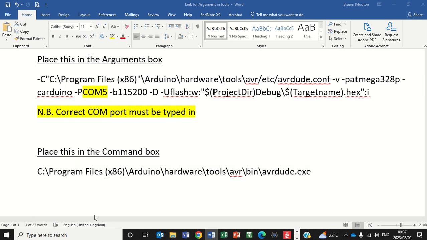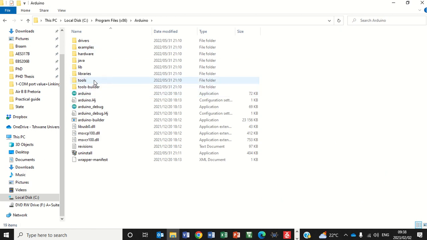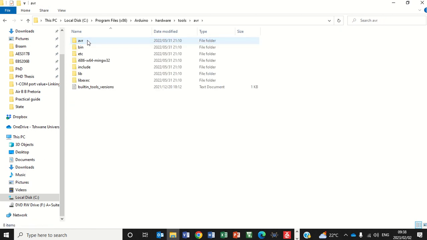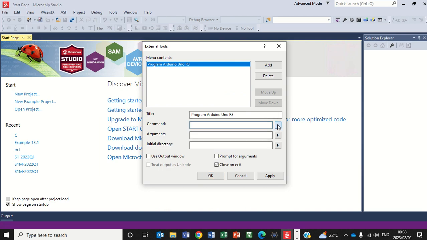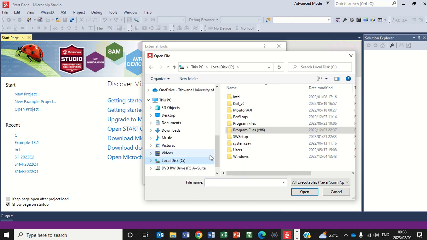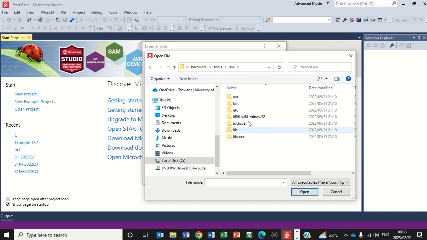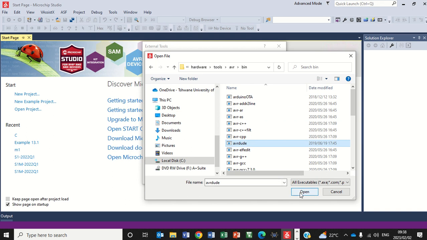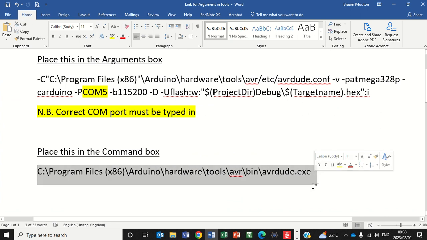So I will go to my C drive, Program Files, Arduino, hardware, tools, AVR, bin, and then just look for AVRDUDE, and it is this one sitting here. So that's the steps that you can take. I didn't do that in the program just now, so let's quickly go to the command line and do the same steps. Go to C, Program Files, Arduino, hardware, tools, AVR, bin, and AVRDUDE. If you say open, it will be exactly the same as what I've got in my Word document.